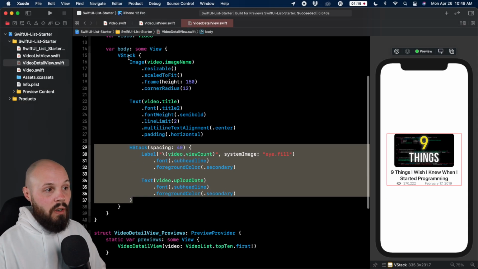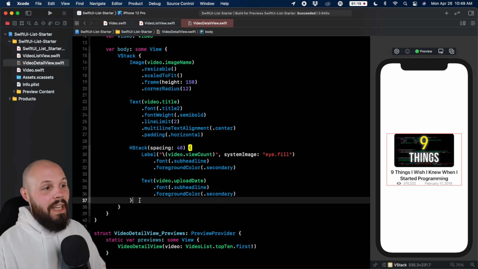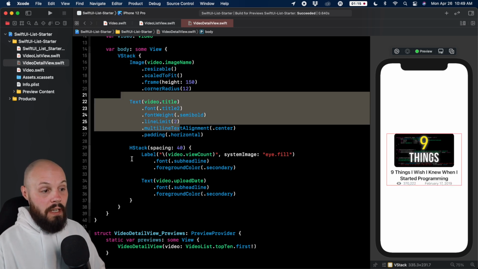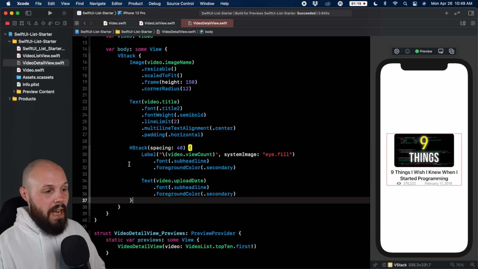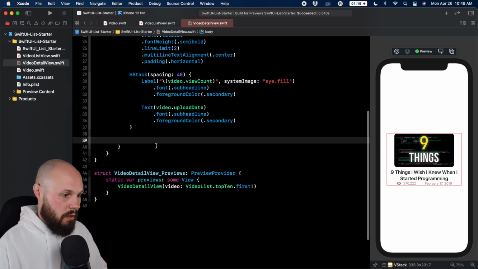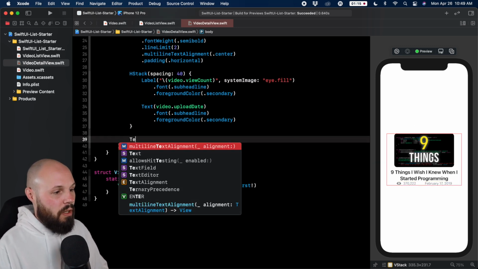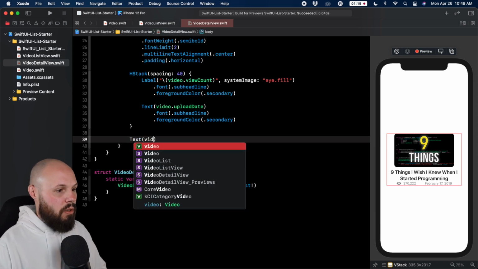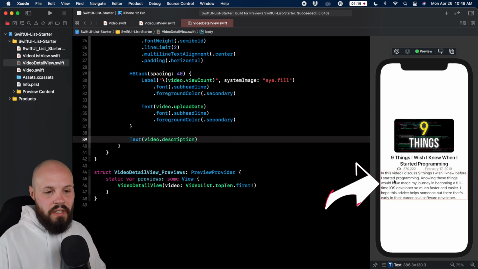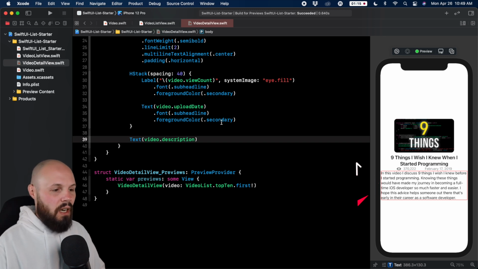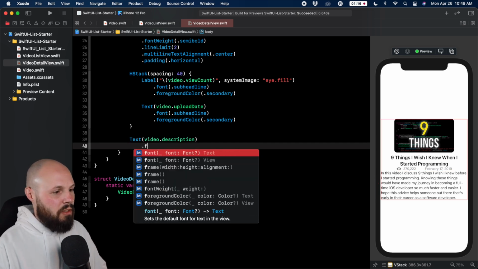We want that to be part of our VStack that we got going on here. So again, the elements of our VStack are image, text, HStack, which holds those two, and now we do the description. So now we just want another text with video.description. And as you can see, that's going all the way to the edges. We don't want that. So let's do font.body.